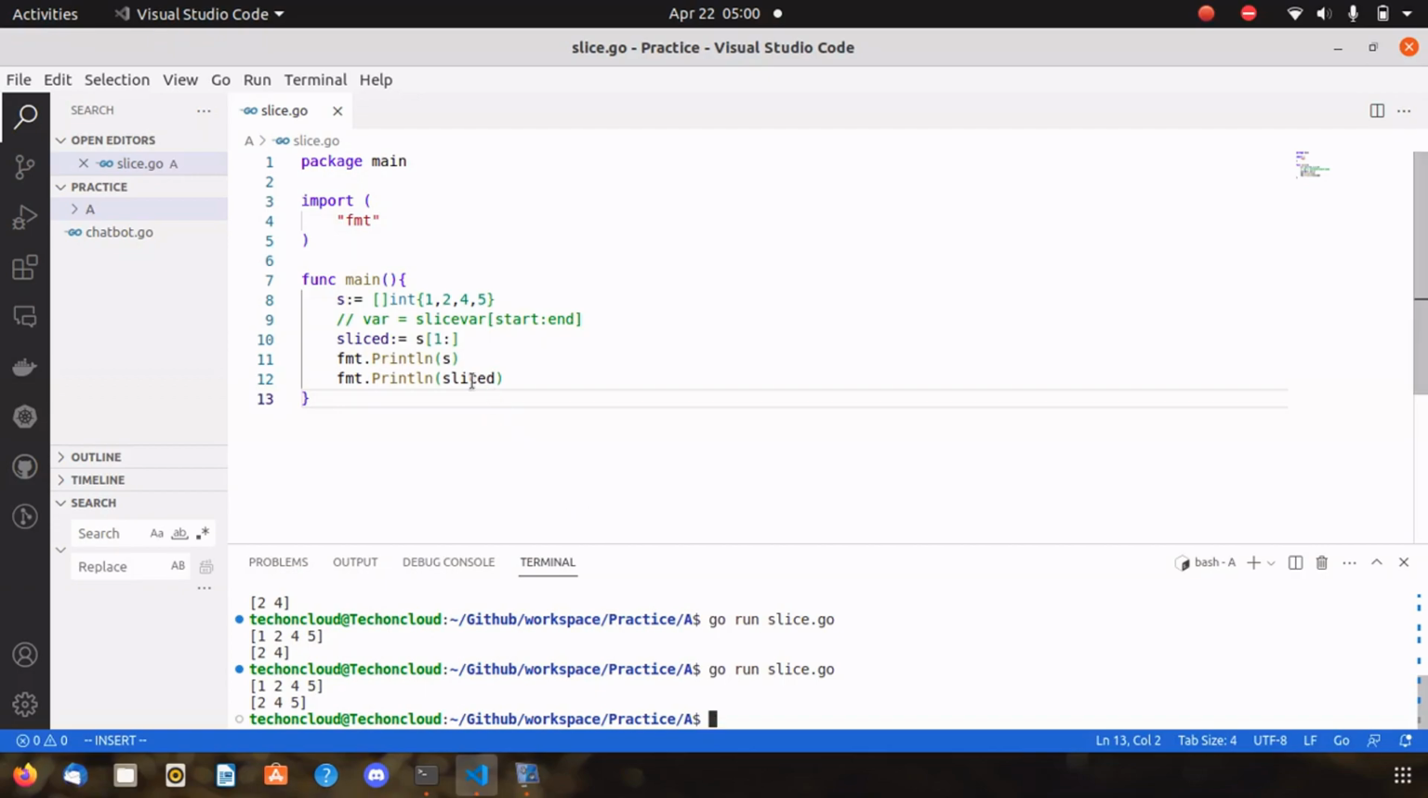Similarly, if we don't declare the start element and just declare 3 here, and save it, then run it, it will ignore till the third, meaning it will take only up to index 3. So 5 is not printed here. We get the desired values 1, 2 and 4. So this is pretty much the concept of slicing a slice.